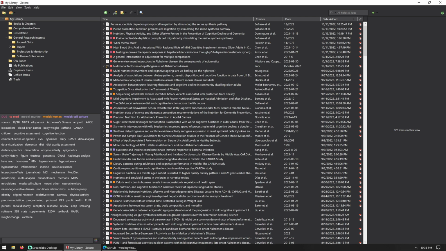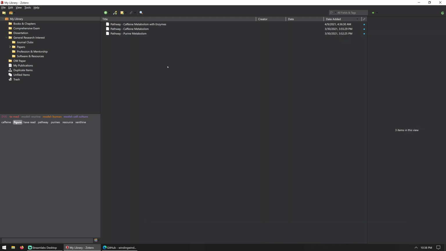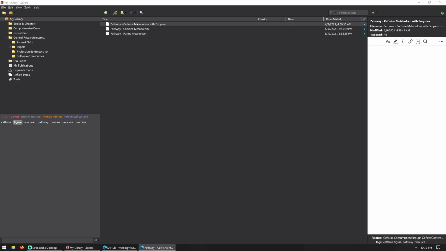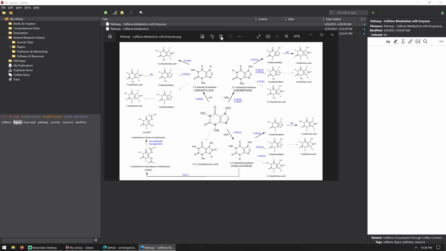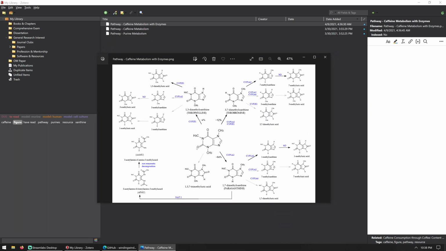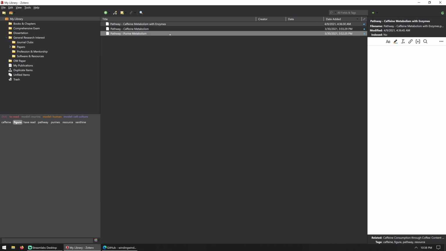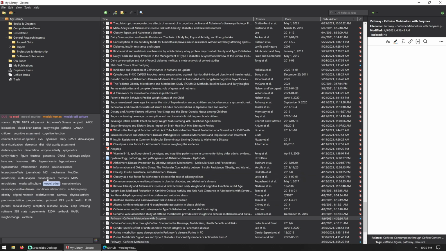Let's see here. A figure, I have things that aren't papers and are just literally figures that I think might be useful. So this is how caffeine is metabolized and what enzymes do it. So I have the pathway for that, and so that is in there. So that's figure. Go away, figure. Let's see here. Where were we at? Figure. Have read. We've already gone over that one.